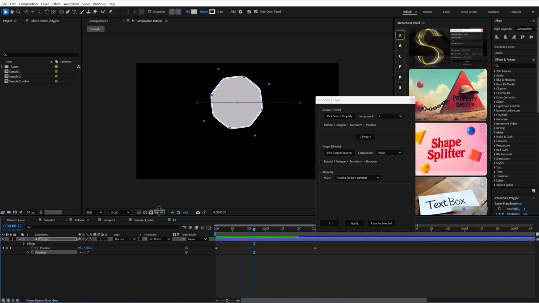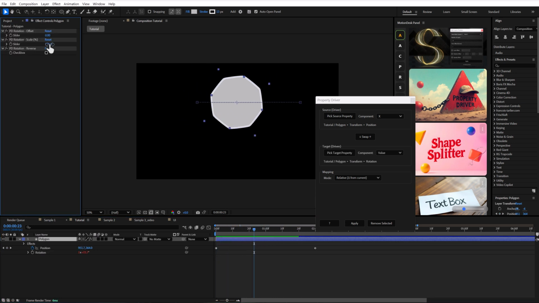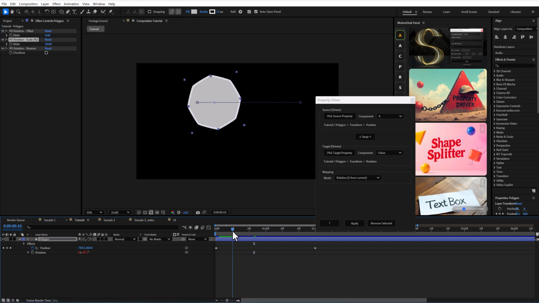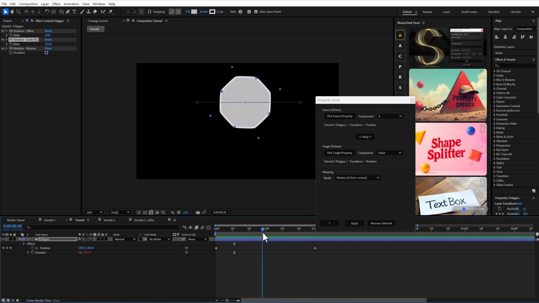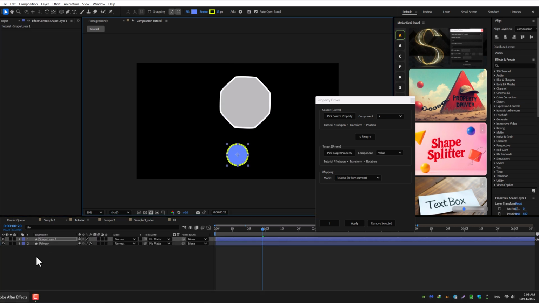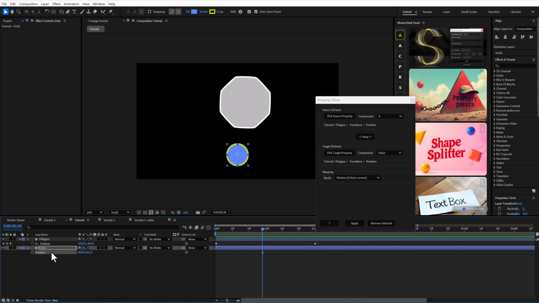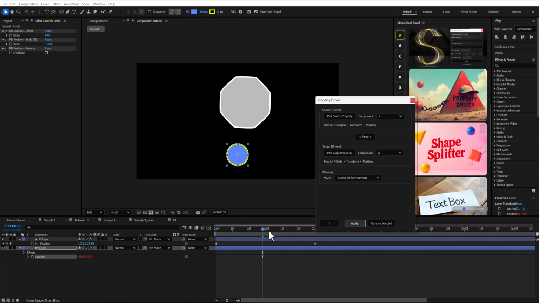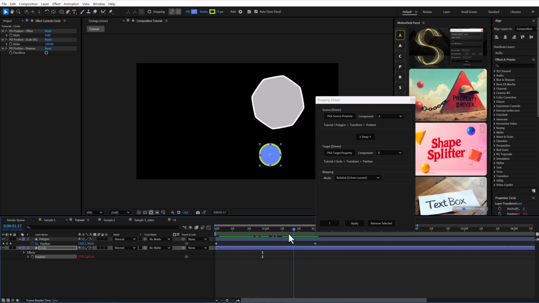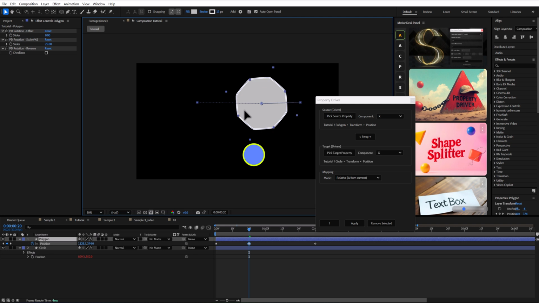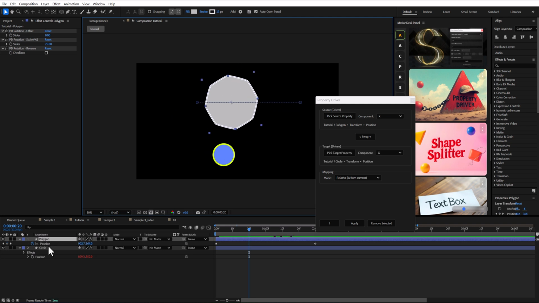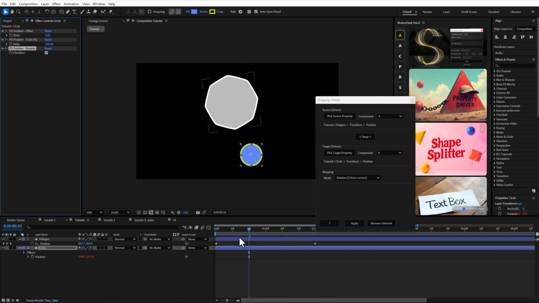You can also tweak how much the effect influences the target. I'll reduce the scale value a bit to control the impact. Now I'll add a new circle shape. Set its position as the target and hit Apply again. The circle now moves along. If I enable reverse, it'll move in the opposite direction of the polygon.